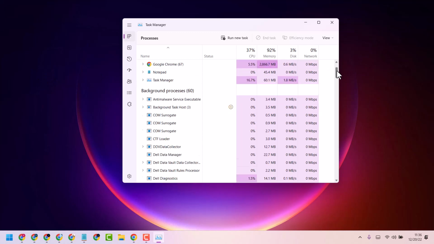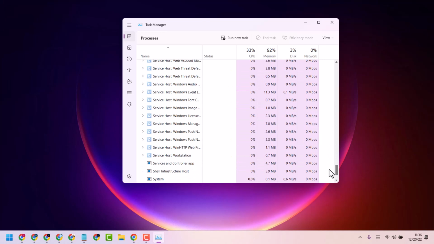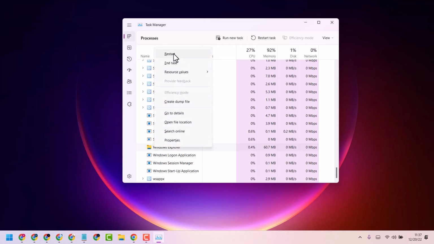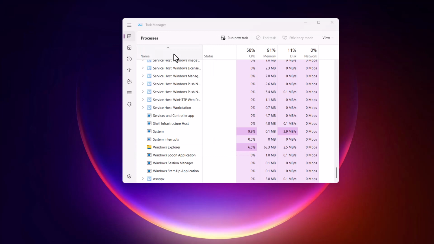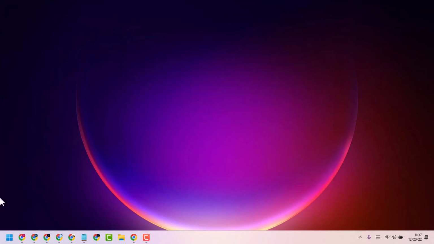Now here you have to find out this yellow Windows Explorer folder. So right click on it and restart. So hopefully this method will work and it will resolve the problem. Still if you are facing problems, you can try the second method.